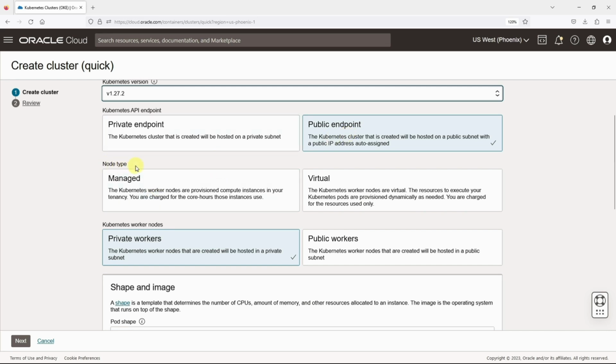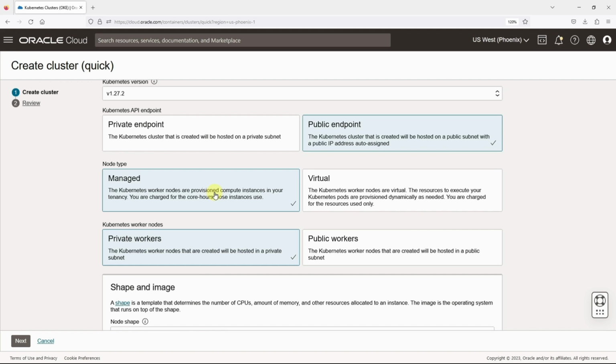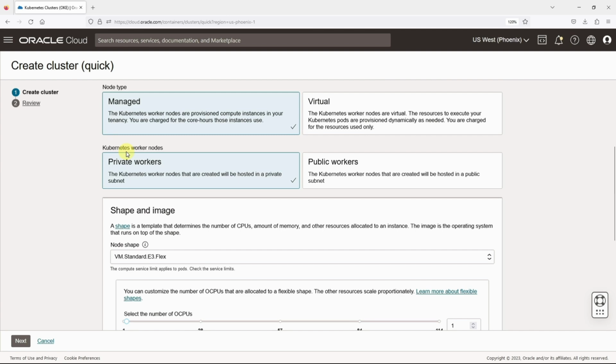Under the node type section, you must specify the type of worker nodes in the first node pool in the cluster. Now you have two options, managed or virtual. I'll go with the managed node selection. And when I select the managed node option, basically it is my responsibility for managing the worker nodes in the node pool. We will talk about virtual nodes in the upcoming demos. So let me proceed.